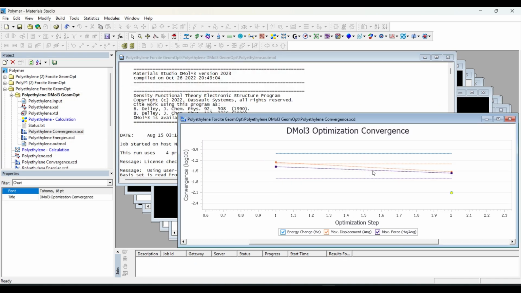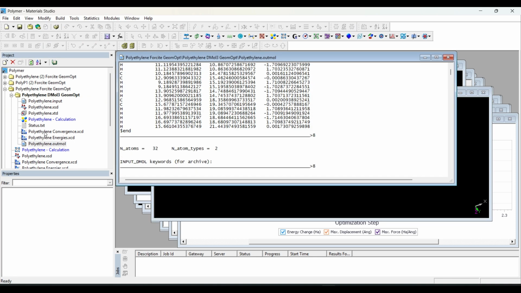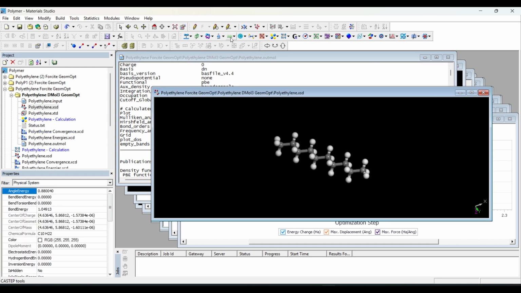So if you open up this convergence window, it is completely optimized as the convergence parameters given are very coarse, so it converged only in 2 iterations. So this is optimized structure, and now this is our output file. I will tell about this later in the video.